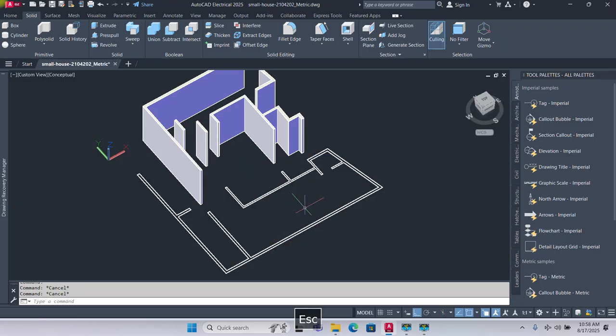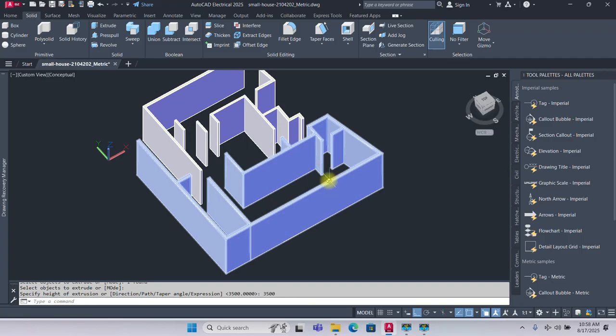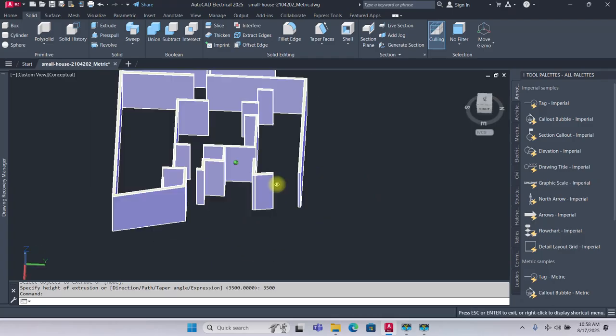So I'll just run my region and select everything like so. Press enter. I have my region and then I'll run my extrude on that surface. Press enter, move up. This is going to be 3,500. And now I have that floor plan.